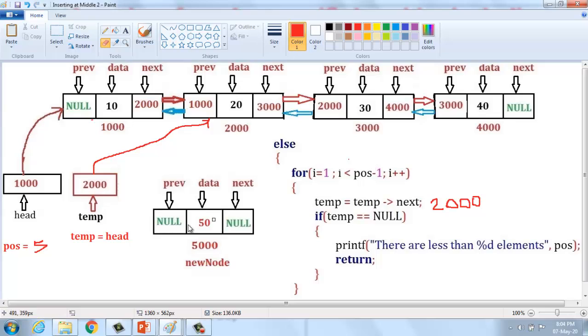Alright, so position equal to 5. For i equal to 1, i less than position minus 1. What is the position? 5. 5 minus 1 is 4. For the value of i equal to 1, 1 less than 4. Condition true or false? Condition true. You are able to enter inside the loop.